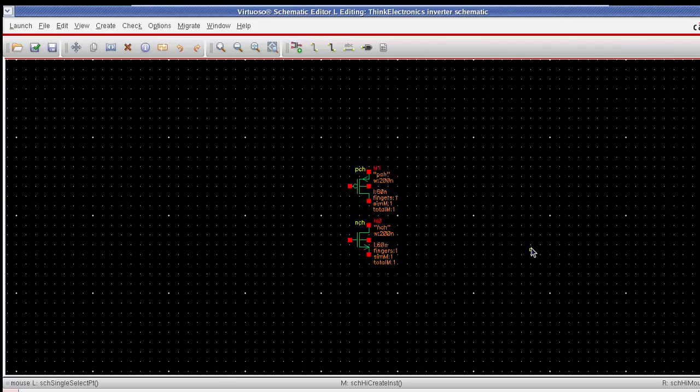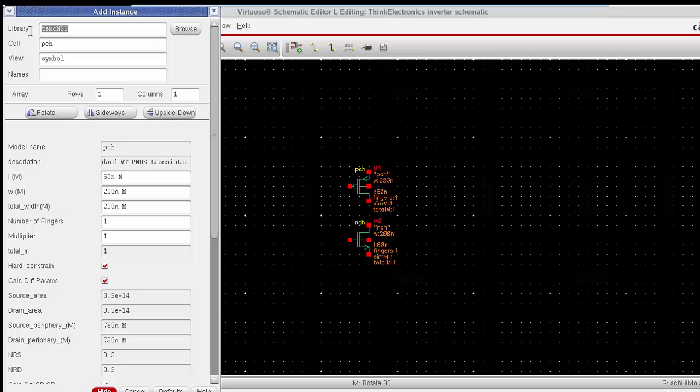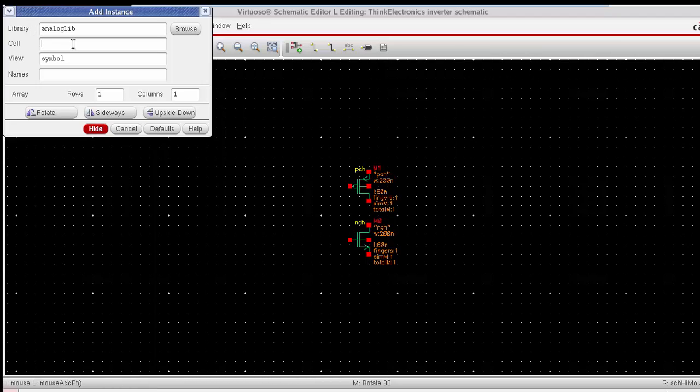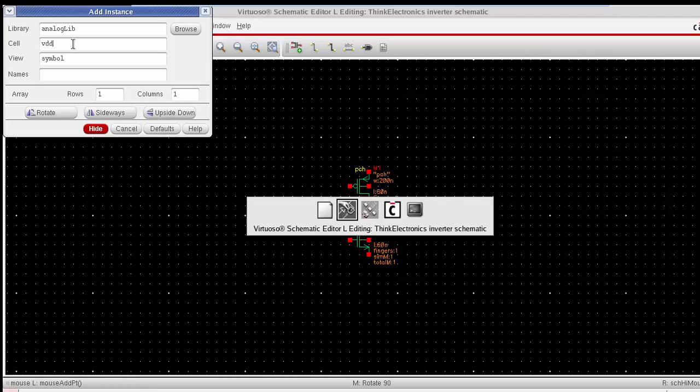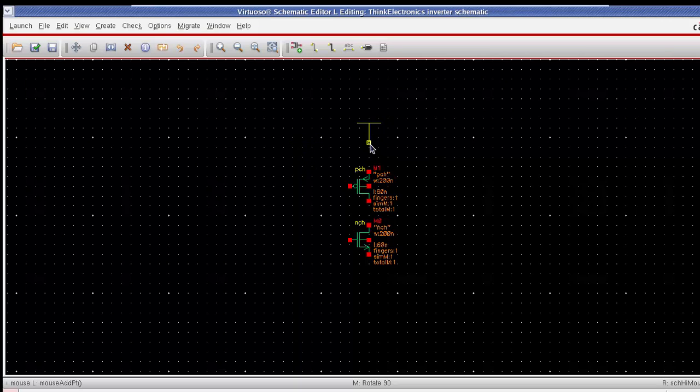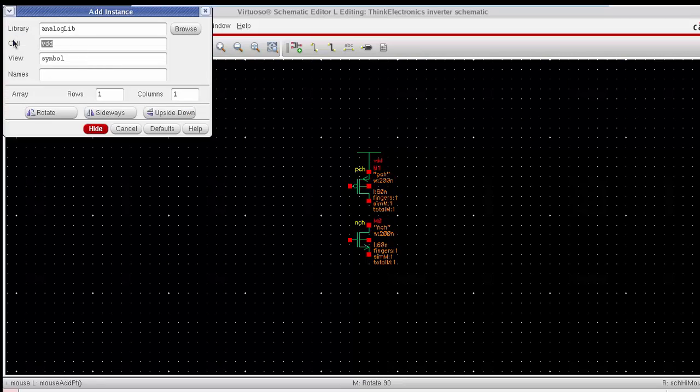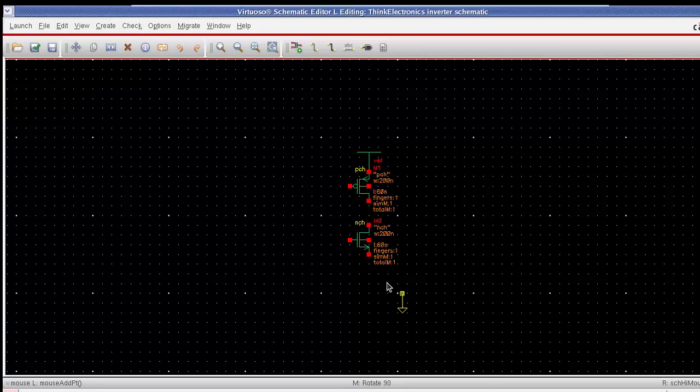Now we want to add a source and the ground. They are located in the Analog Lab library. It contains all basic components like sources, resistors, capacitors, and inductors. Let's add multiple VDDs. To undo a command, hit U, and to redo a command, hit Shift and U. We connect the VDD with the source of the PMOS. Now we add the ground, which is found as the GND cell inside Analog Lab, to the source of the NMOS.